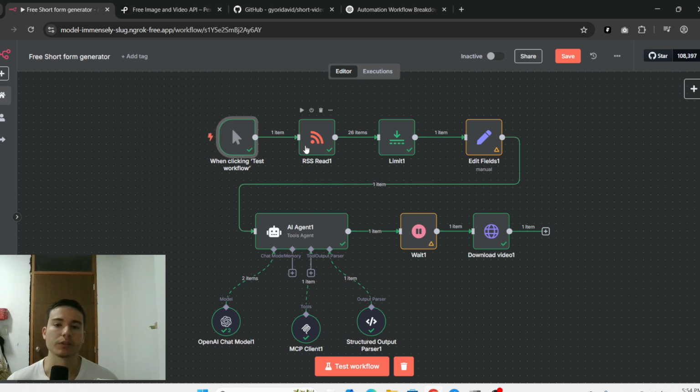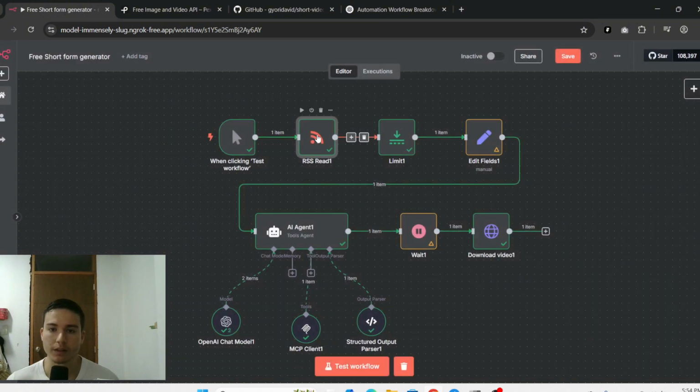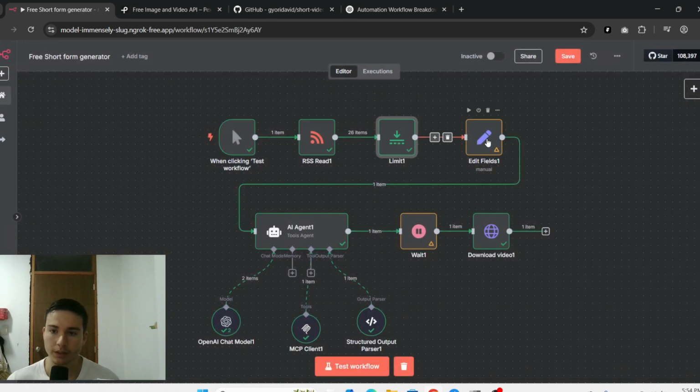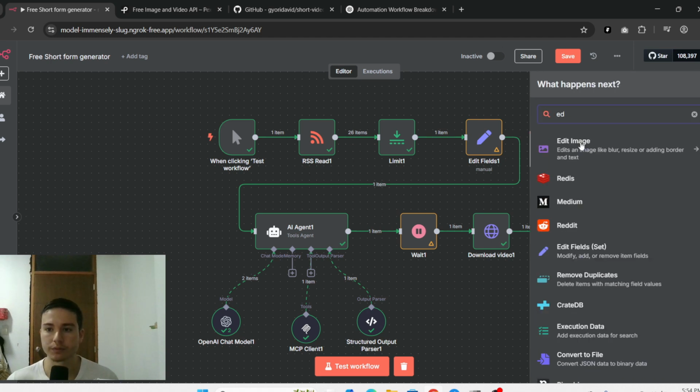For the next thing, we're going to create an RSS feed. For the URL, I'm going to be using the VentureBeat AI feed right here. Now, for testing purposes, I'm going to be using a limit of one item right here. Next, we go ahead and create an edit fields node.